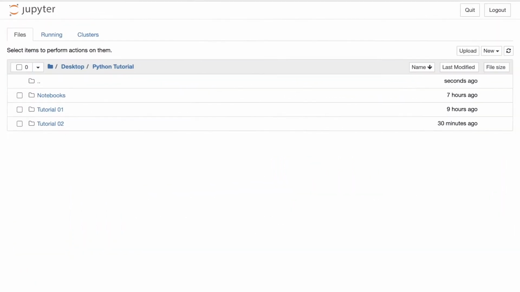Alright guys, so I already have my Jupyter notebook loaded up and I have already prepared this tutorial 2 folder for you guys. As I said, we'll be discussing variable types and its naming rules. So let us go on to the variable types.